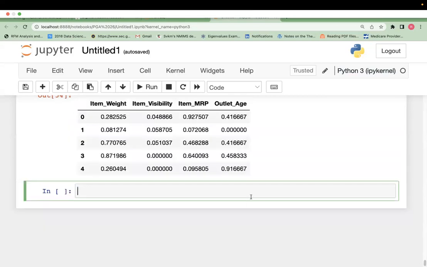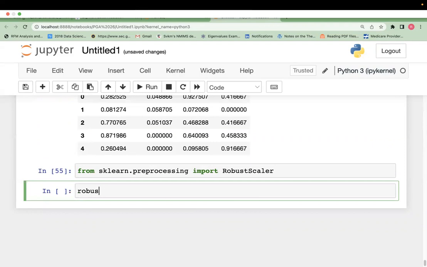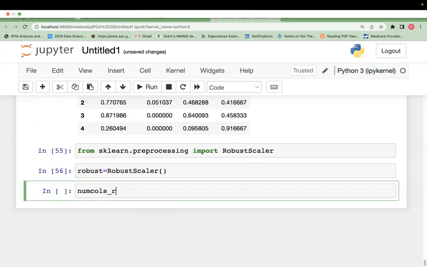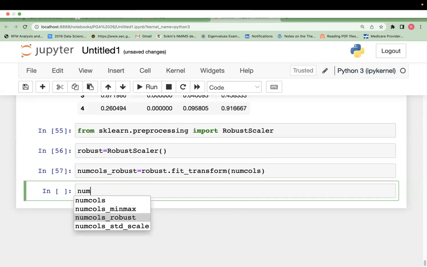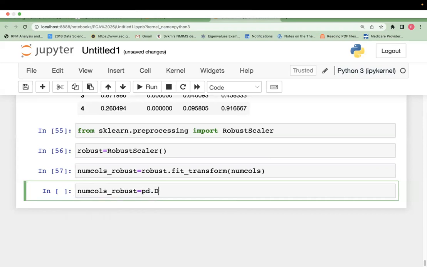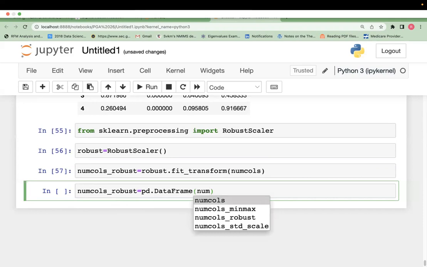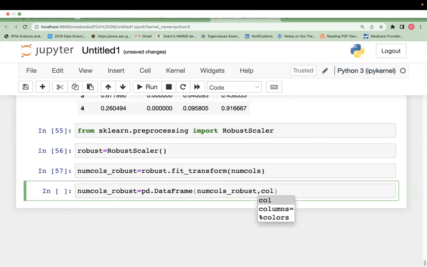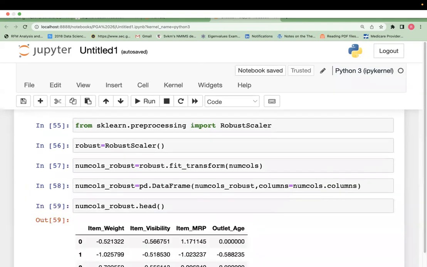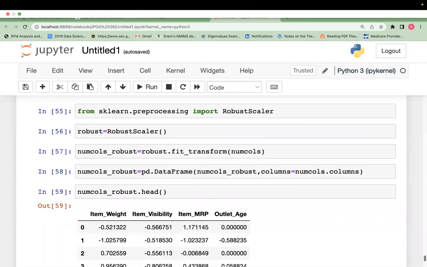The next one is the robust scaler. When we have extreme outliers, it is better to use robust. robust is equal to RobustScaler with brackets. num_cols_robust is equal to robust.fit_transform of num_cols. Then num_cols_robust is equal to pd.DataFrame of num_cols_robust, with columns equal to num_cols.columns. It is based on quartiles: x minus q2 divided by q3 minus q1.